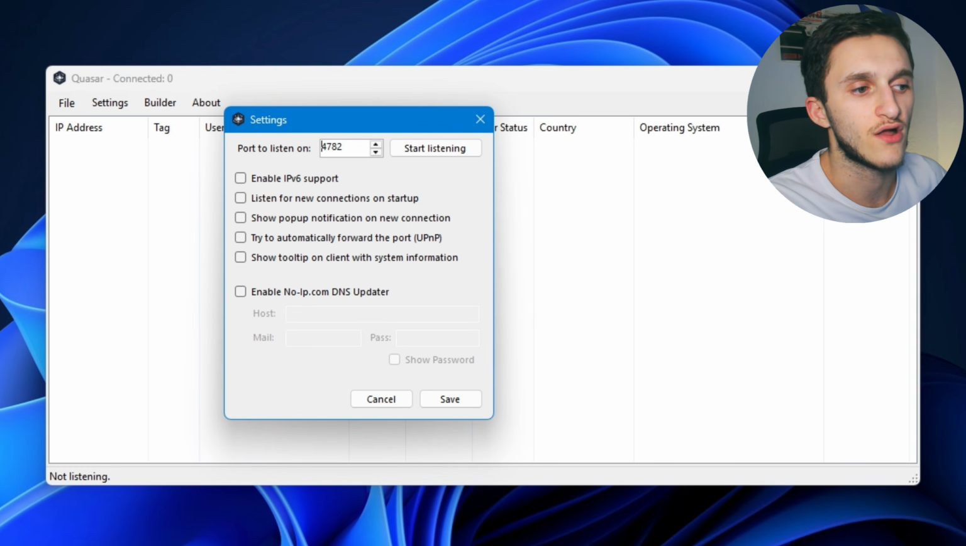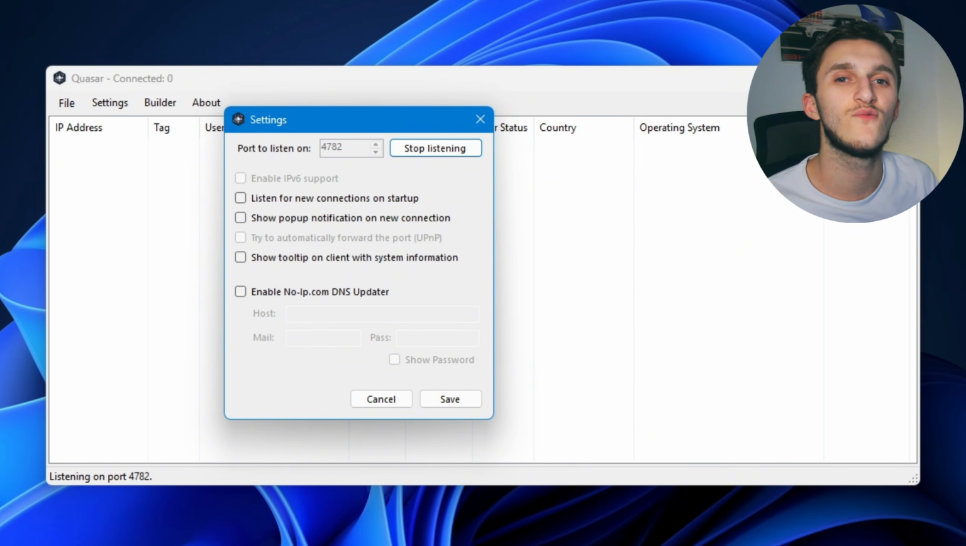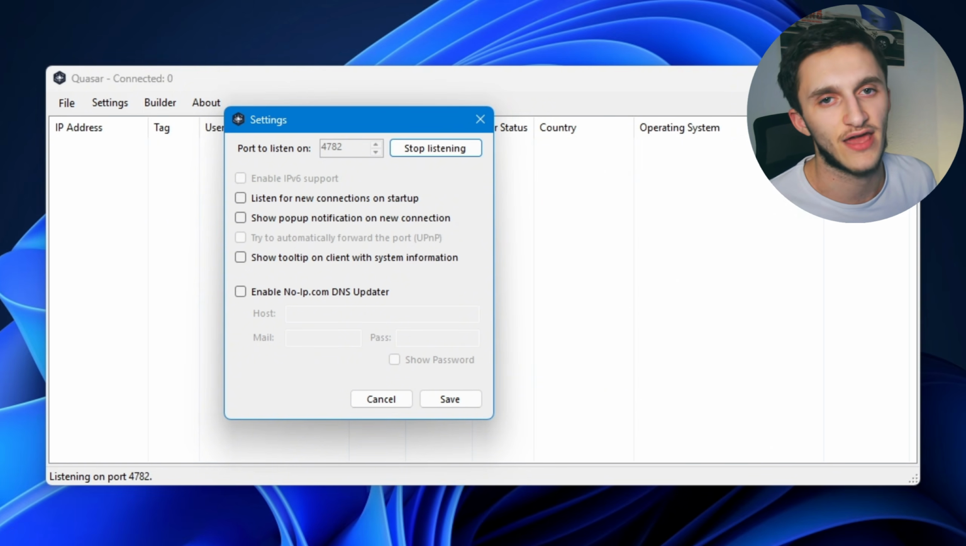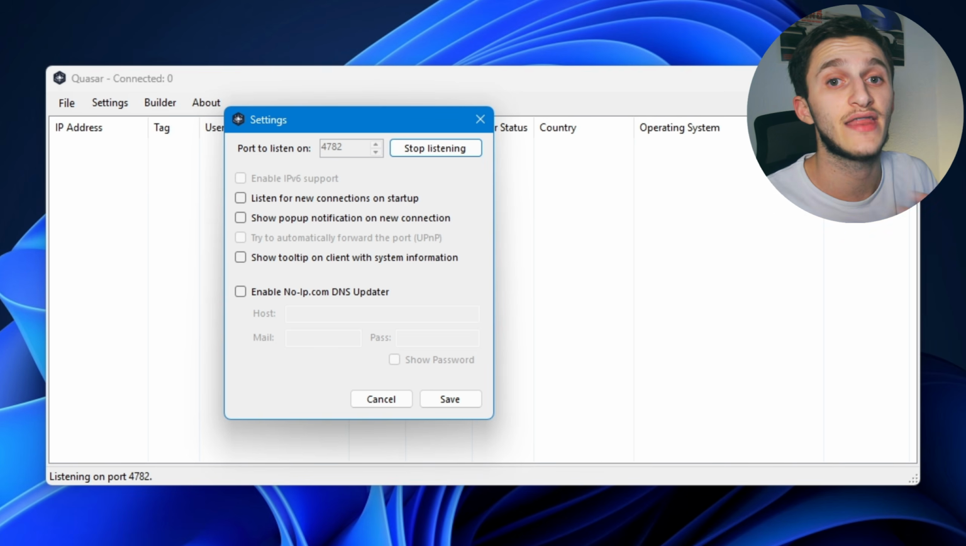Here we see port to listen on, 4782. This is the default port for Quasar, and we can start listening. When we press start listening, it says listening on port 4782. Now, we're waiting to get a connection from somewhere. We didn't make a RAT yet, so we're not going to get a connection, but this listens for any connection.